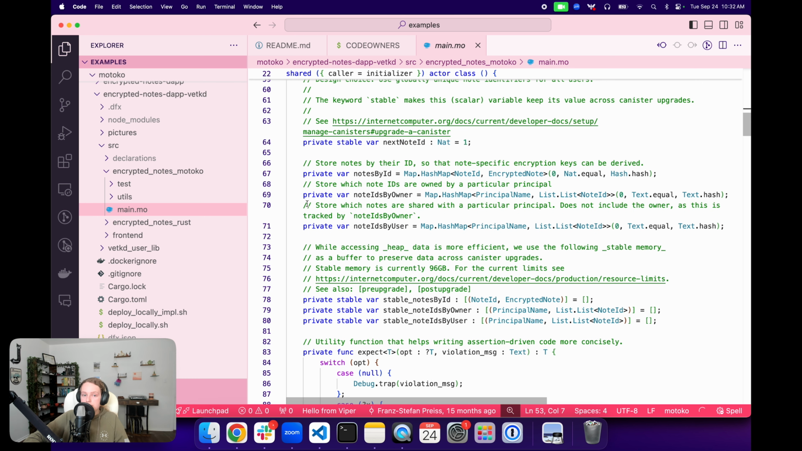And then lastly, we want to store which notes are shared with particular principals. This does not include the owner, as that is tracked by the previous variable note IDs by owner. So this is going to be note IDs by user, and is going to use a similar hashmap function.